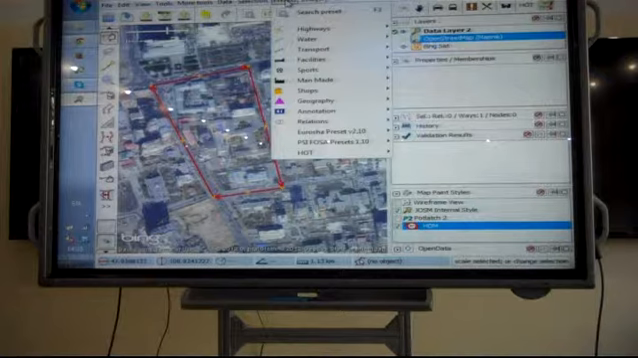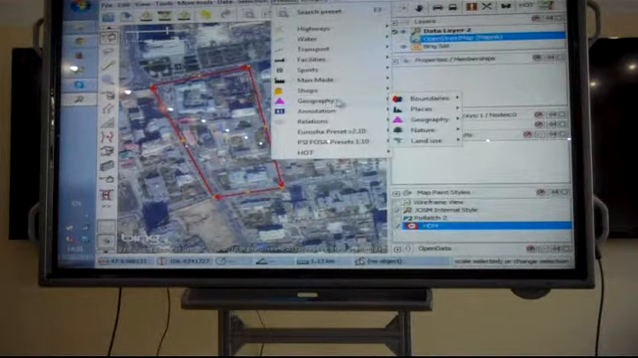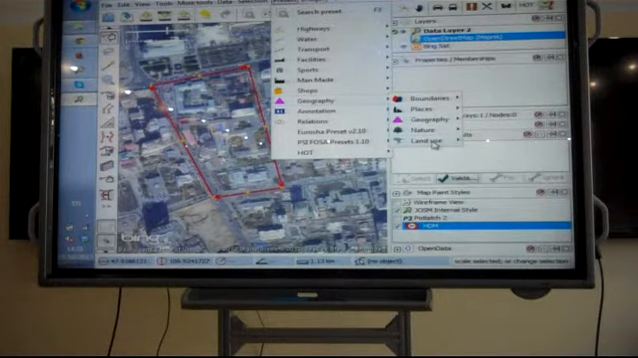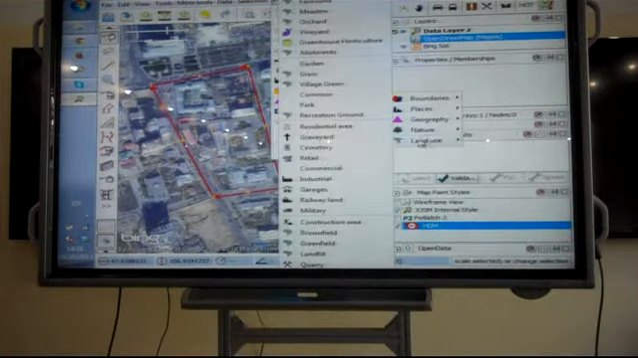And then in this case you're going presets, geography, presets, geography, land use.